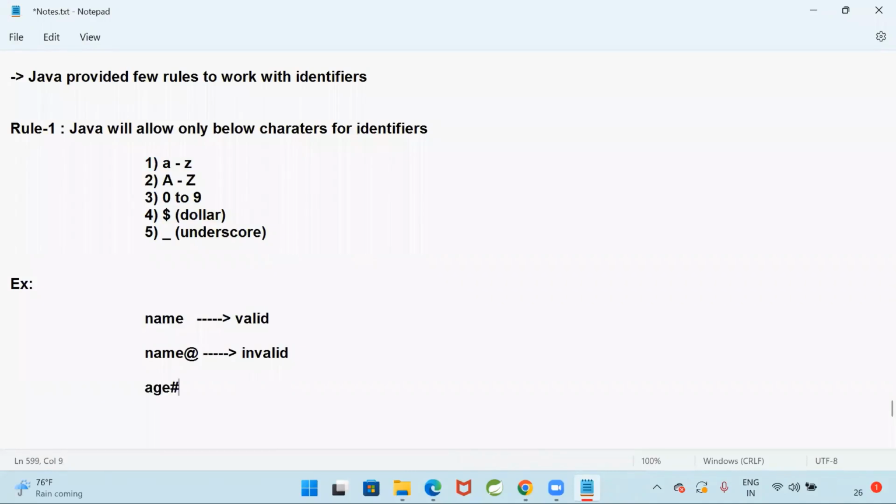Can I take a variable name as age ash? Is age ash valid or invalid? That is also invalid because ash is not accepted. Among special symbols, only dollar is accepted and underscore is accepted. At the rate is not accepted, and ash is also not accepted in the identifier. That is the first rule.